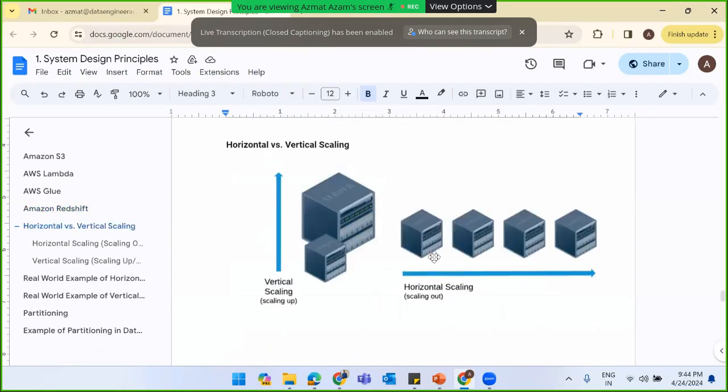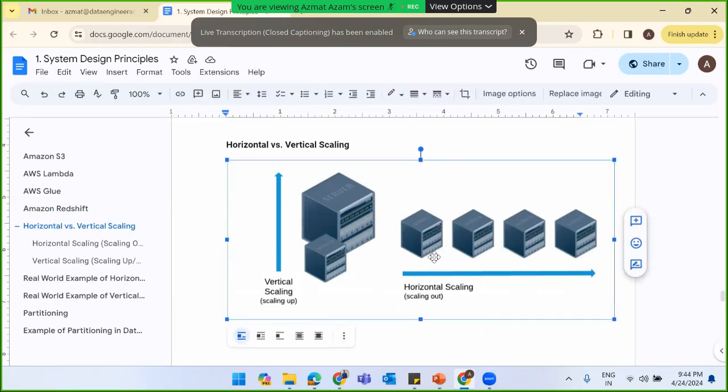Now, there are two types of scalability we have to consider. One is the horizontal scaling and another one is the vertical scaling. Okay. So what is vertical scaling is that, okay, you have a current infrastructure where you want to just increase the size of that particular infrastructure, right?